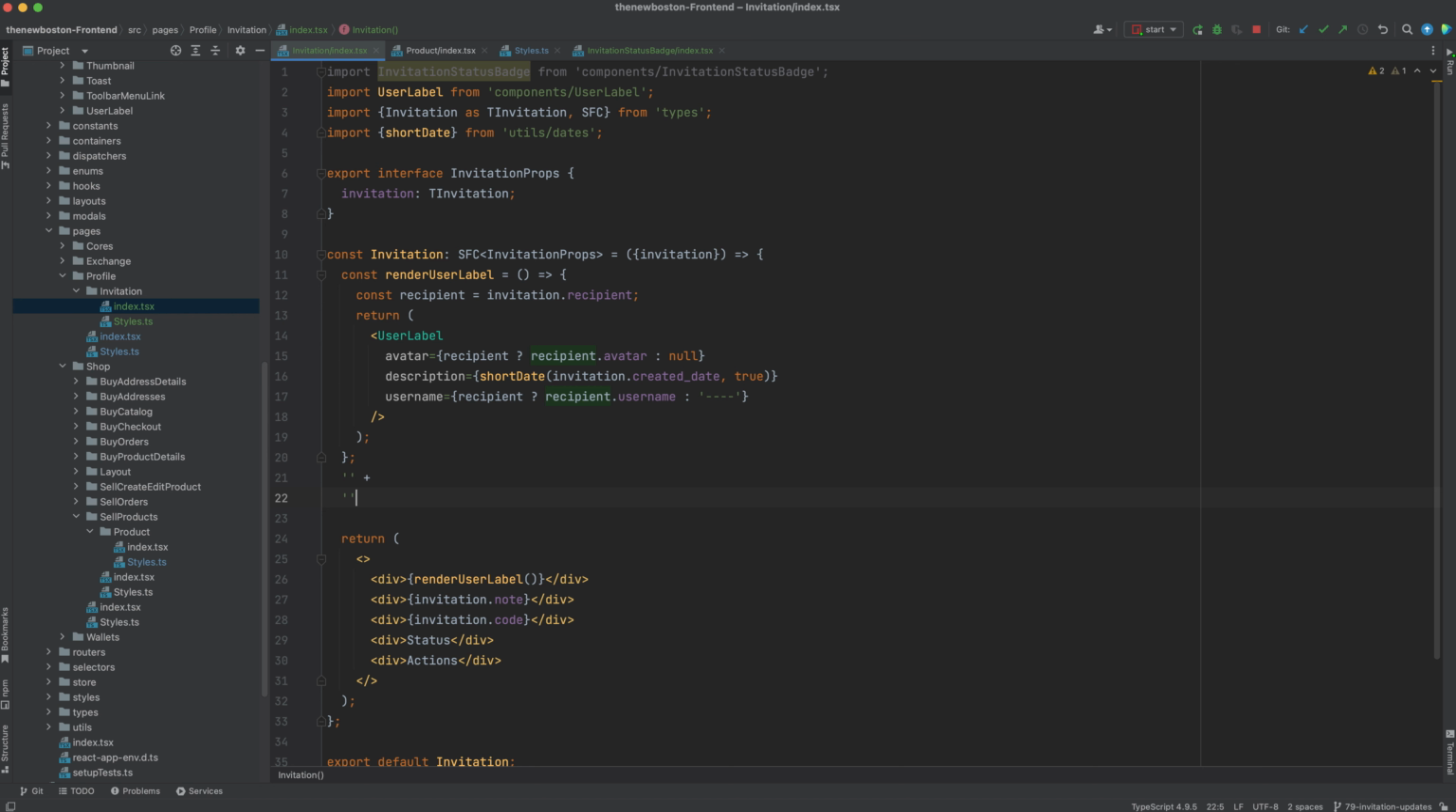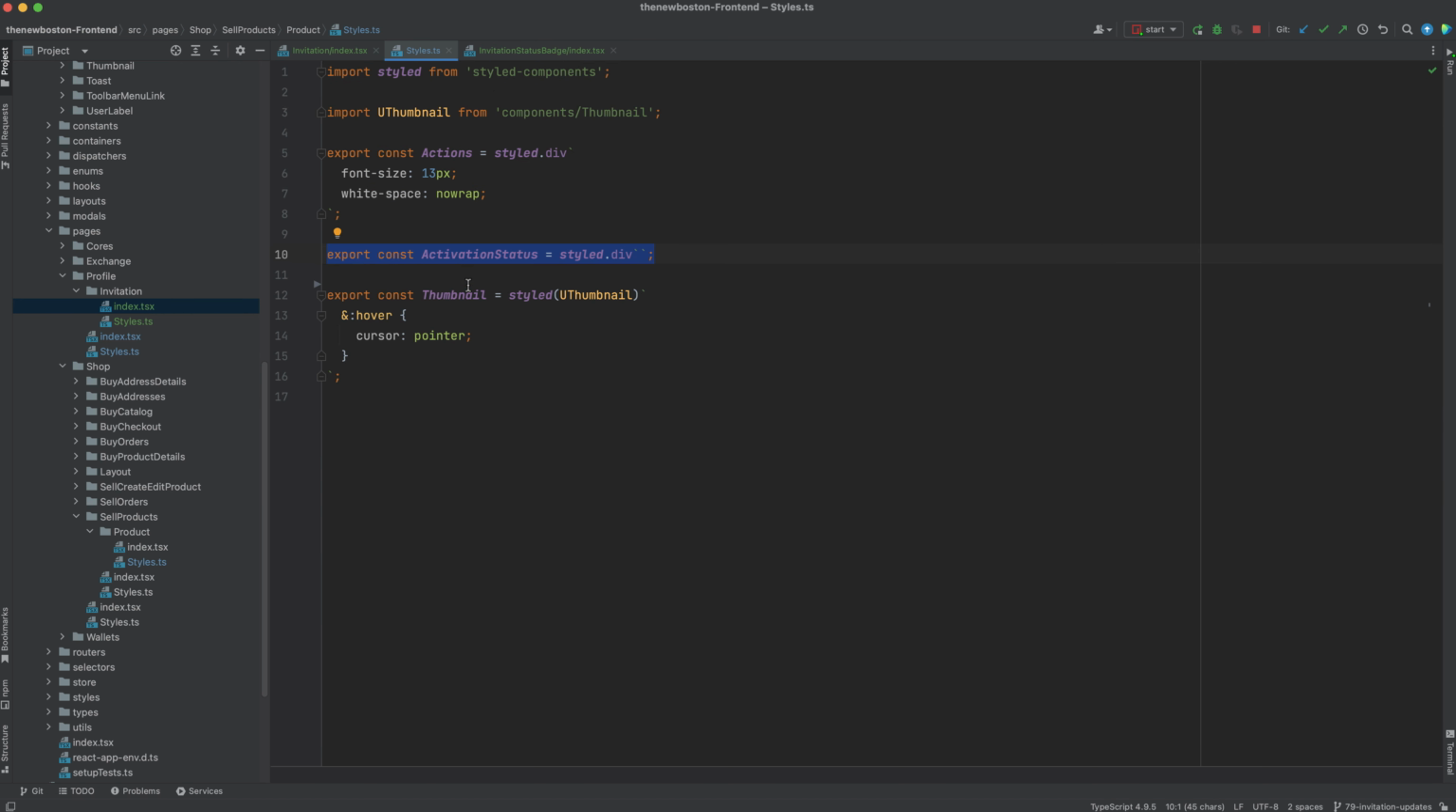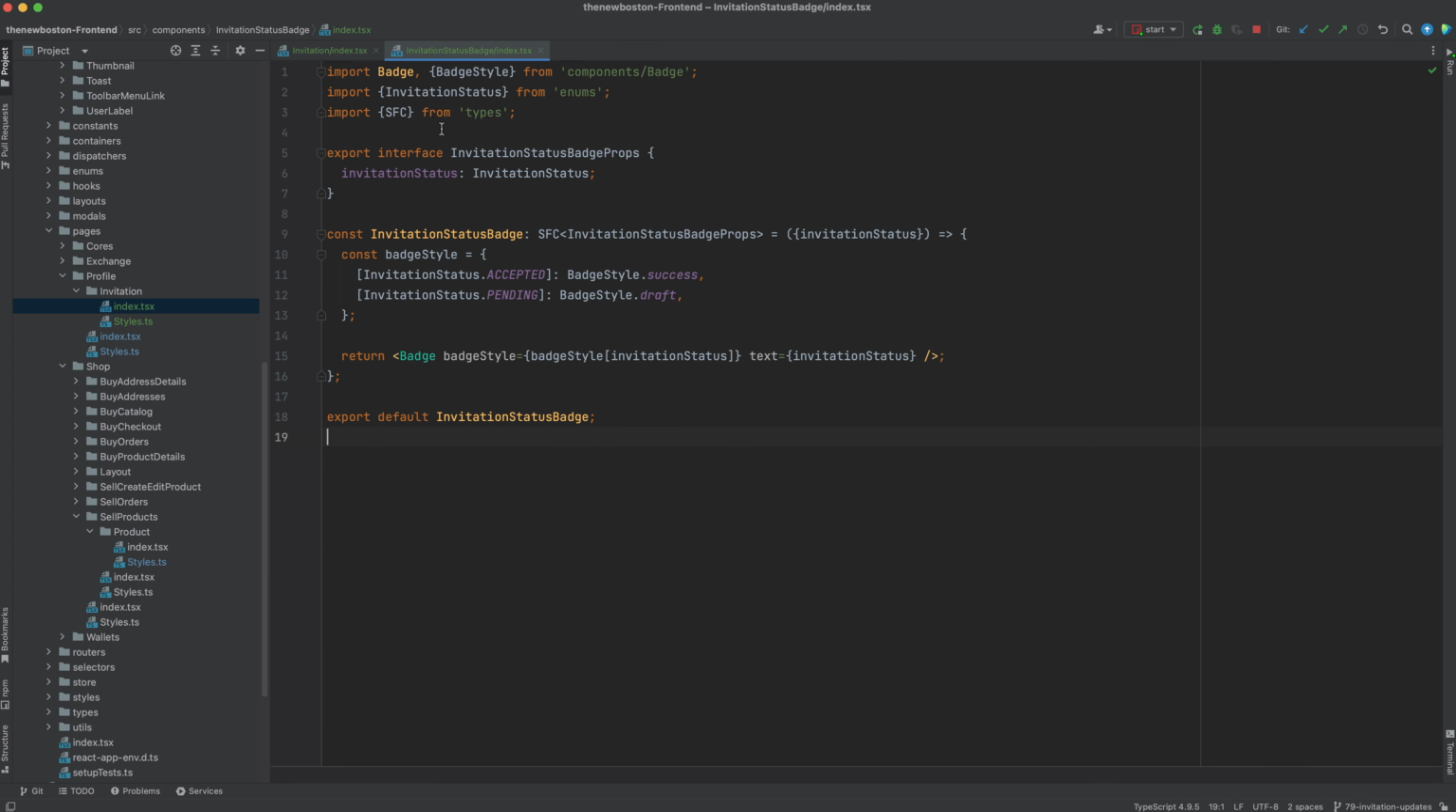And I'll say, so actually for this I could say render status badge. Or render invitation status badge. So just keep it very clear. Okay. Render invitation status badge. First thing we need to do is import our enums. Yeah, I don't need you anymore.